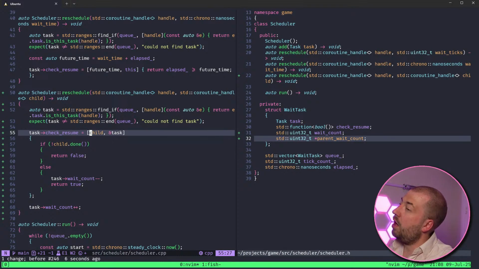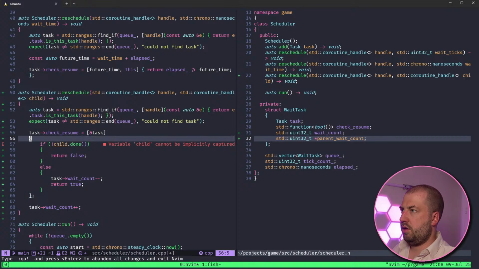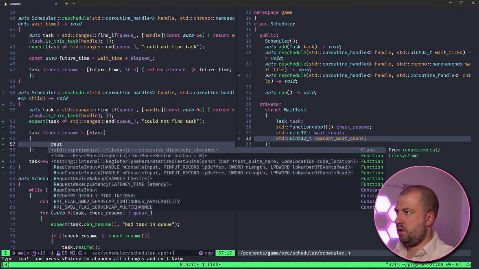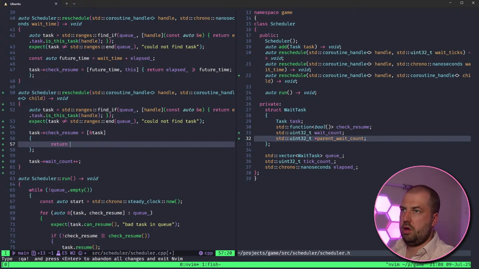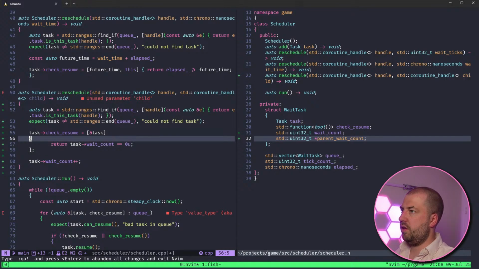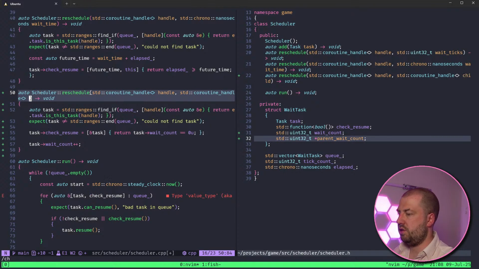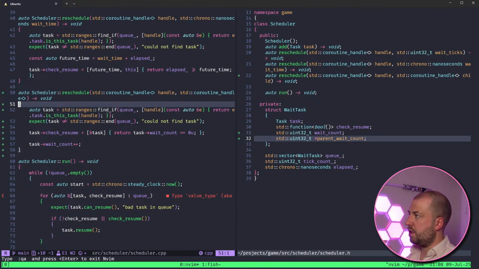So as the parent, I only care when I have my task, and this should return wait task dot wait count equals 0. Okay, and then I will increment that to start with. So in fact, I don't actually need their handle, because their handle will automatically be checked as part of the scheduling loop anyway. I just need this to disambiguate the reschedules.